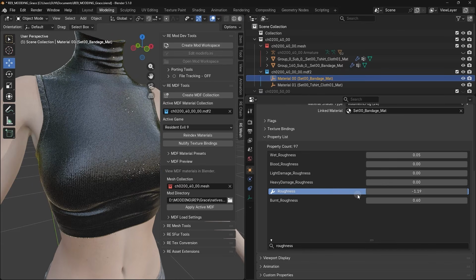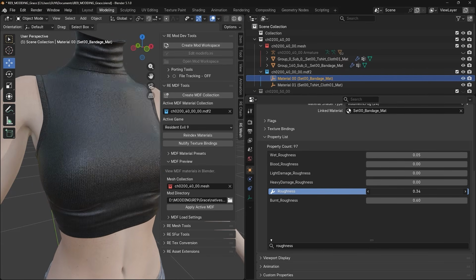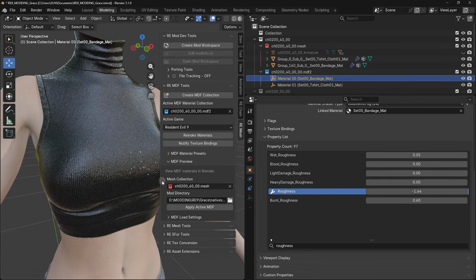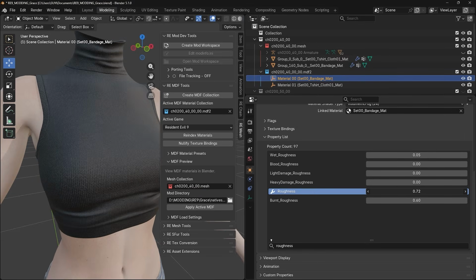As you can see, it controls how shiny the material is. For example, if your outfit is leather, a bit of shine looks good. But if it's cloth, like mine, you probably won't need shininess, so set it to 0. Just adjust it based on what fits your model.